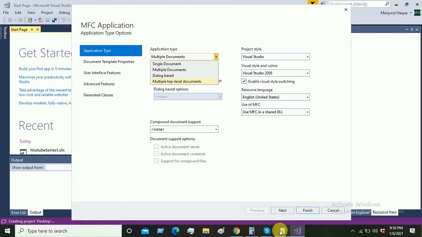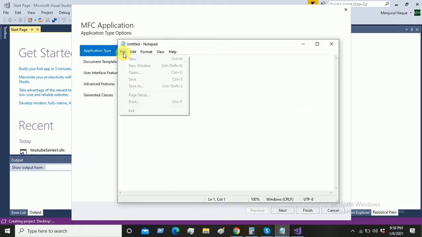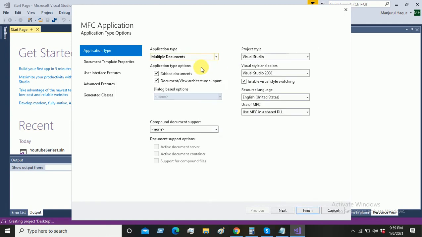Why do I say that? Because when I open Notepad, you see that a file document is open. If I create another new document, then you see that only one document exists, no new document is created, right? That's why it is a single document application. And what is a multiple document application? Like Visual Studio 2017, you can create multiple files in that application. That's why it is a multiple documents application.